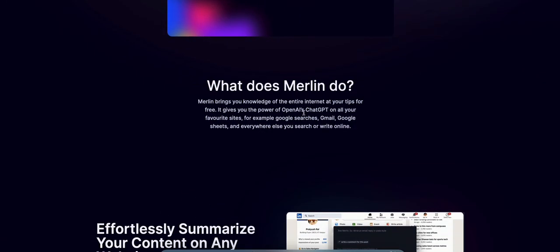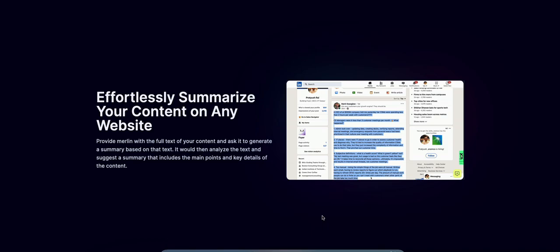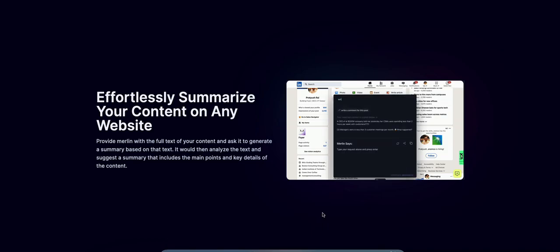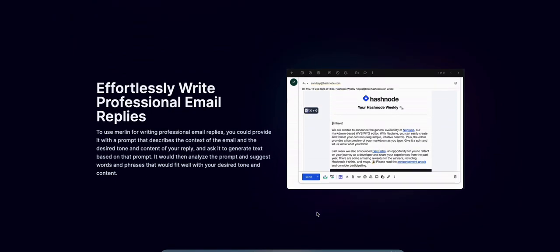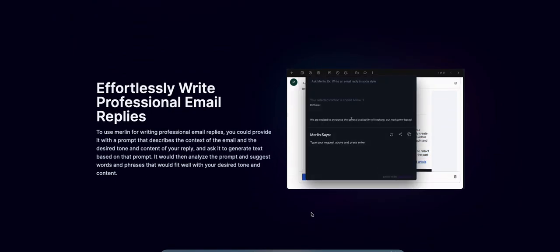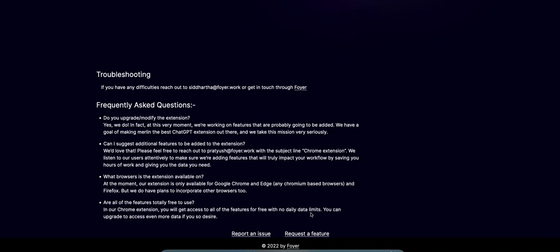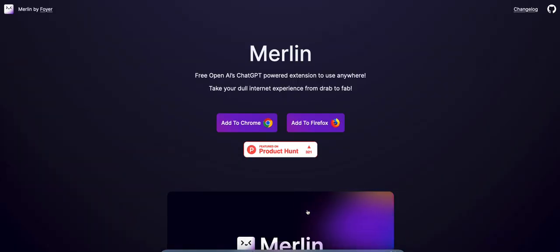What does Merlin do? Merlin brings you knowledge of the entire internet at your fingertips for free. It gives you the power of OpenAI's ChatGPT on all your favorite sites, for example Google searches, Gmail, Google Sheets, everywhere else you search or write online. Effortlessly summarize content on any website, similar to ChatGPT, master complex Excel formulas and code, and effortlessly write professional email replies, just like ChatGPT. So how similar are ChatGPT and Merlin? We're gonna compare the two right now.